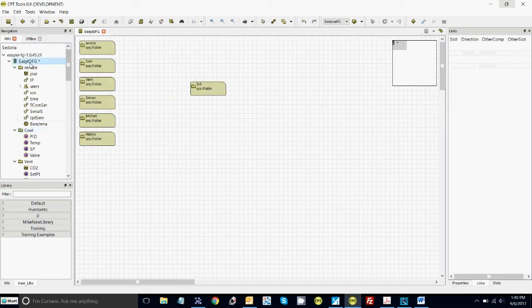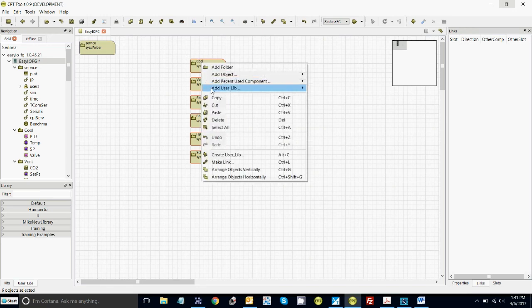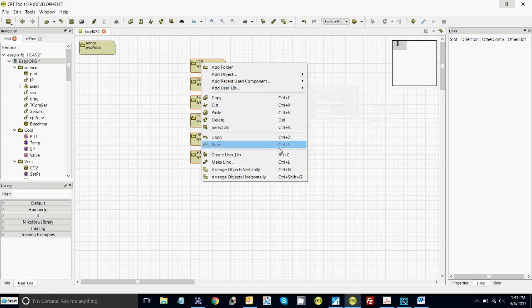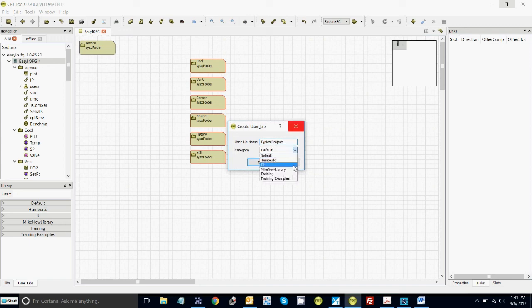If we want to save these folders, and a word of warning, never delete the service folder. So it's always wise to keep these away. It will crash the controller if you delete the service folder. So what I'm going to do now is copy all these folders into my jigsaw, and I'm going to call it typical project. So I'm going to do training, so I'm going to do create user lib. It takes slightly longer to save because it's saving more. I'm going to call it typical project. I'm going to put this in training.